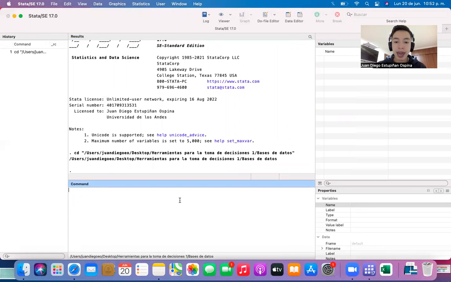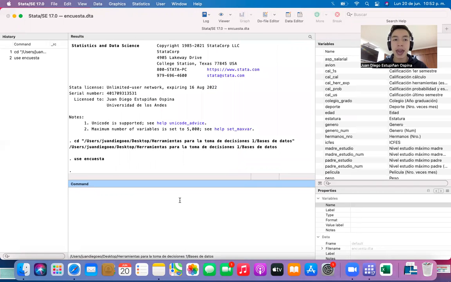After that, I'm going to import the database by using the command use and the name of the database. In this case it will be the database encuesta. Here, STATA presents you the list of commands that you are using. They are going to appear in order.